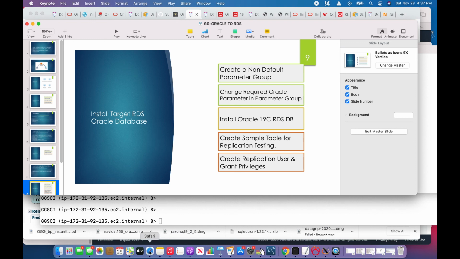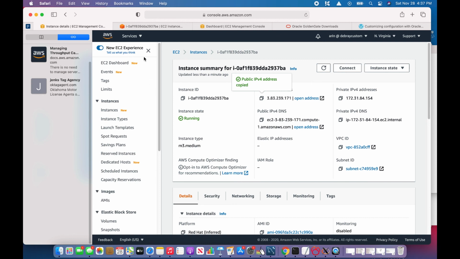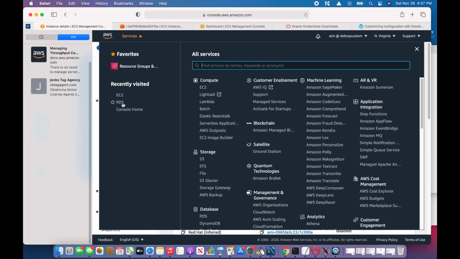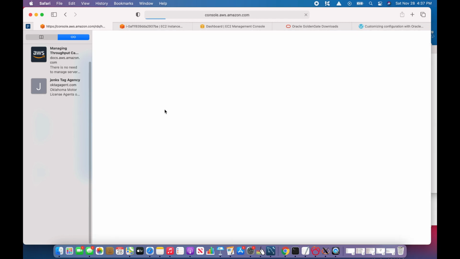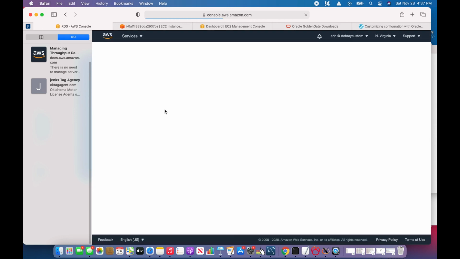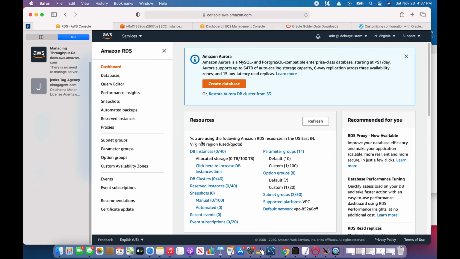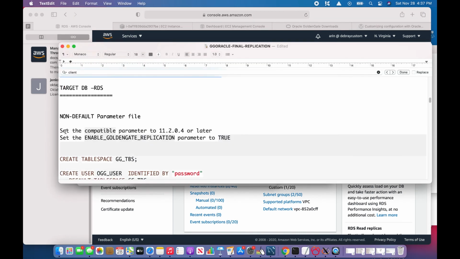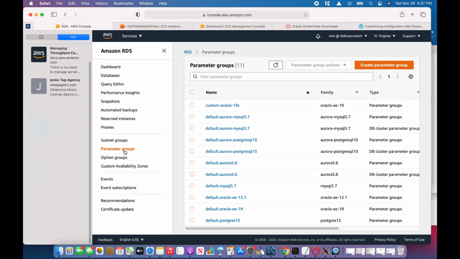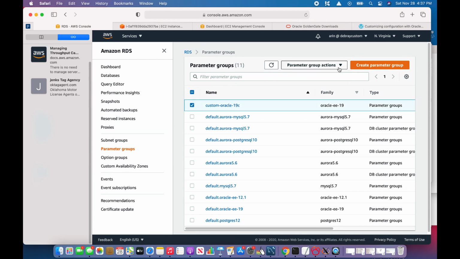I'll be quickly installing RDS. You all know how to create an RDS database. It's very straightforward and simple, so there's nothing much to show you. I'll just quickly go through it. Before that, some non-default parameters need to be set, so I'll be creating a parameter group. I already have a parameter group. Let me delete it and show you again.